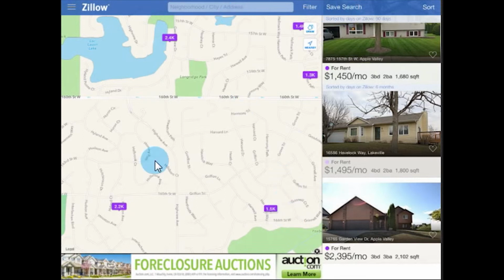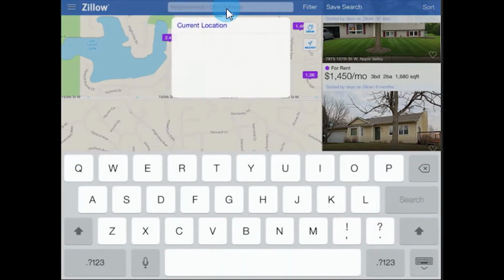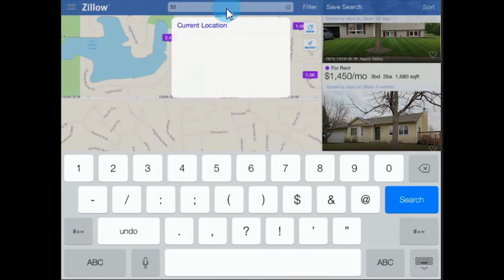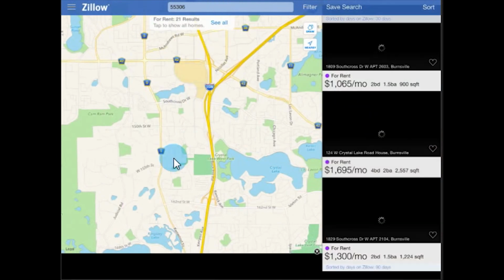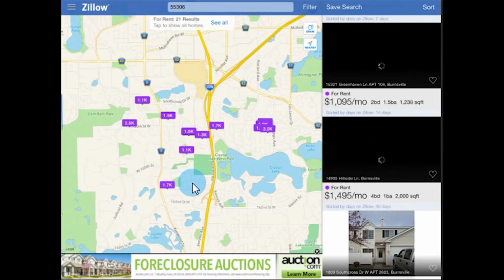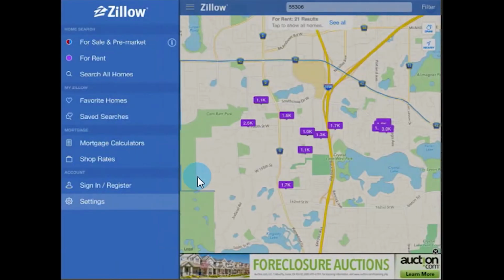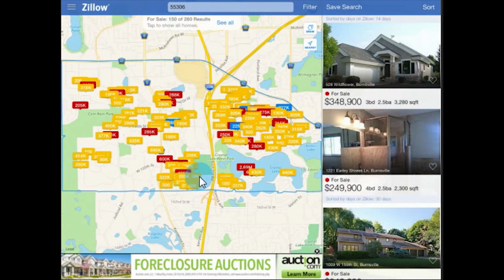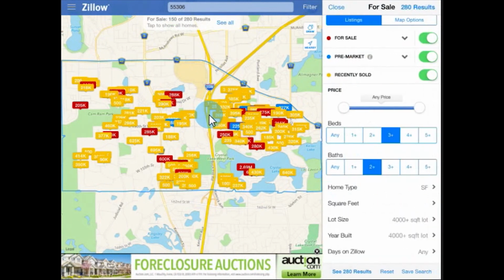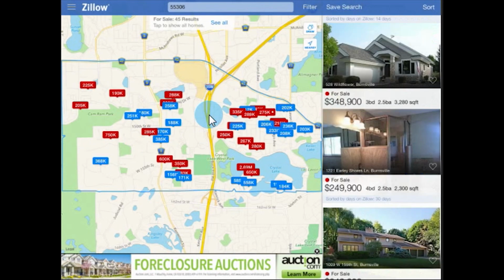You can go in and search by zip code as well. So if I wanted to tap in here, look at a specific zip code in my general area, 55306. It'll zoom out to that, show you the whole zip code, all the properties that are in there. And we'll go back to for sale as opposed to rentals, and get rid of the previously sold or recently sold, make it a little bit easier to see.